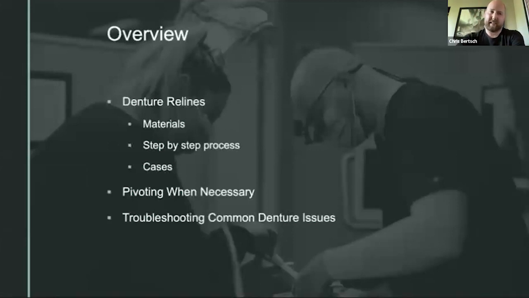And then troubleshooting common denture issues. I could have gone on and done a whole lecture on that by itself, but I kind of just stayed to two main things that I experienced with relines in particular.